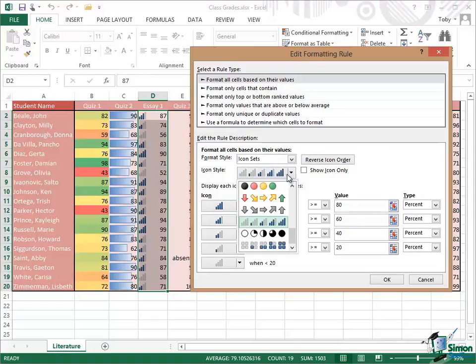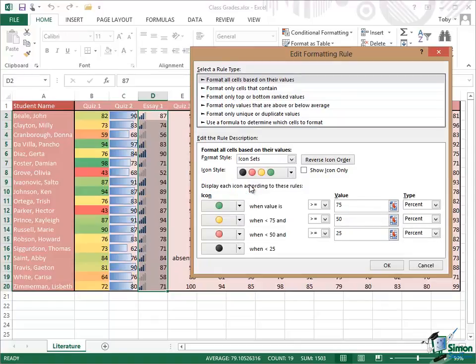So let's say we wanted to change to this colored icon set here. We then have a definition of when we will show each of these different colored icons. So we've got green when the value is greater than or equal to 75, yellow icon when it's greater than or equal to 50, red when it's less than 50, and black when it's less than 25. That's percentage of the total. So it actually looks at the scores in the range that we've looked at and says the percentage of the scores in the overall range, the overall selection. So let's click on OK and see what that looks like now.